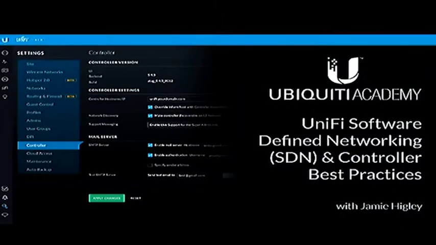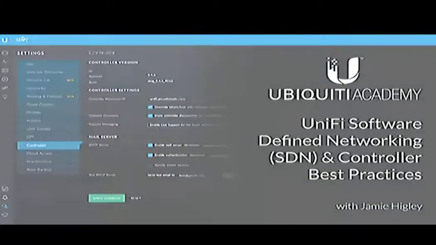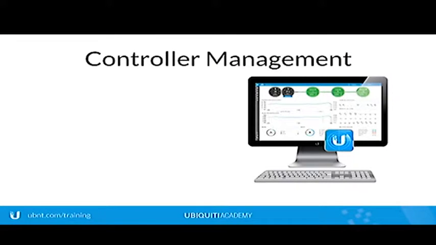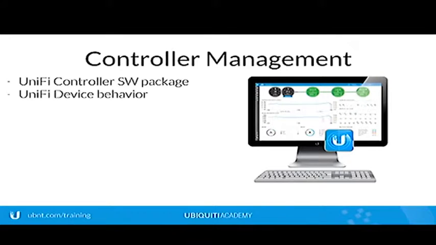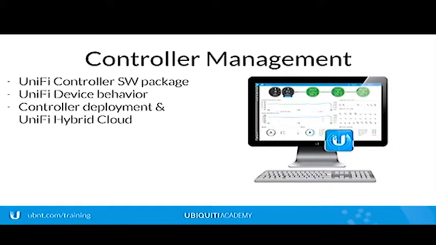UniFi Controller Best Practices. In this video, we'll examine management of the UniFi Controller software through a quick analysis of UniFi Device Behavior with and without the controller online, as well as when, where, and how to deploy the UniFi Controller. We'll then close by discussing best practices for controller use.